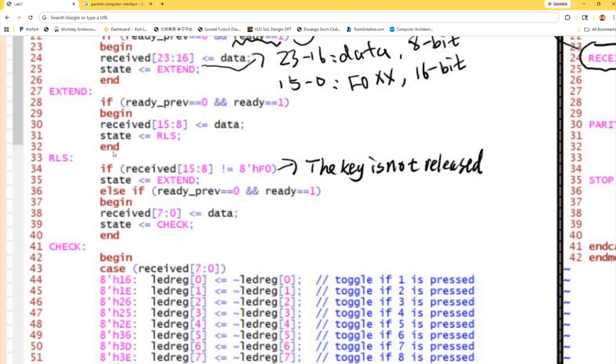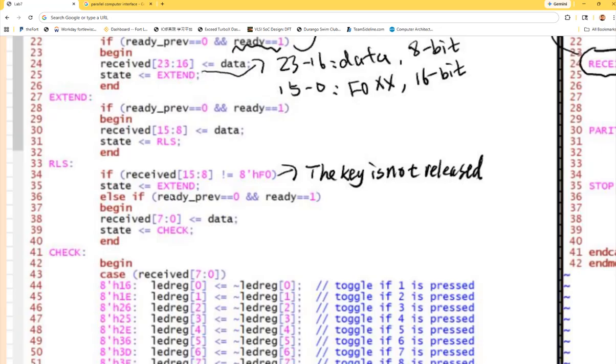It moves to the next state to detect if that data, the second byte, is F0. The thing is, if you don't release it, it's not going to be F0, right? It's going to be thousands of key codes. But whenever you release it, it detects F0 and then moves to the next state. It's just perfect. I like this design a lot.